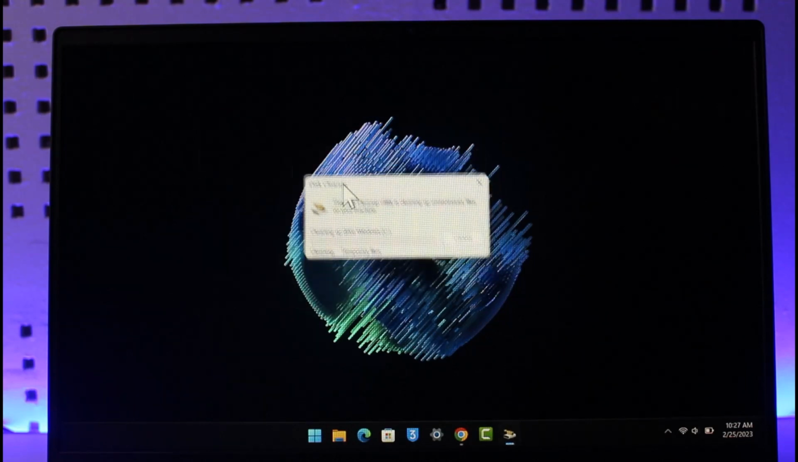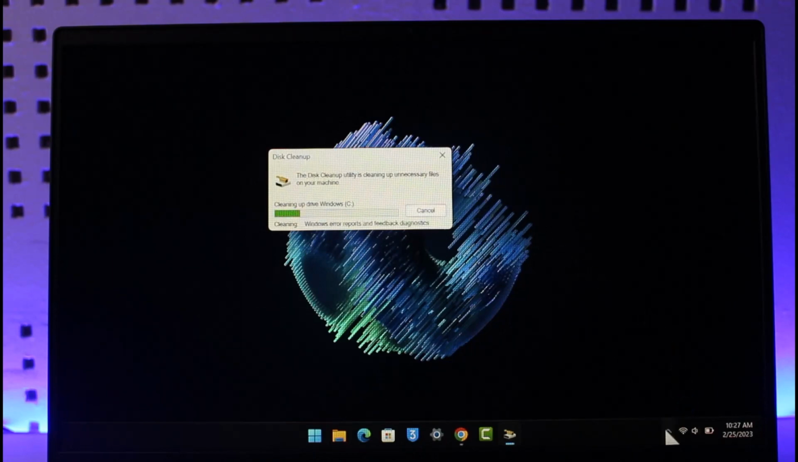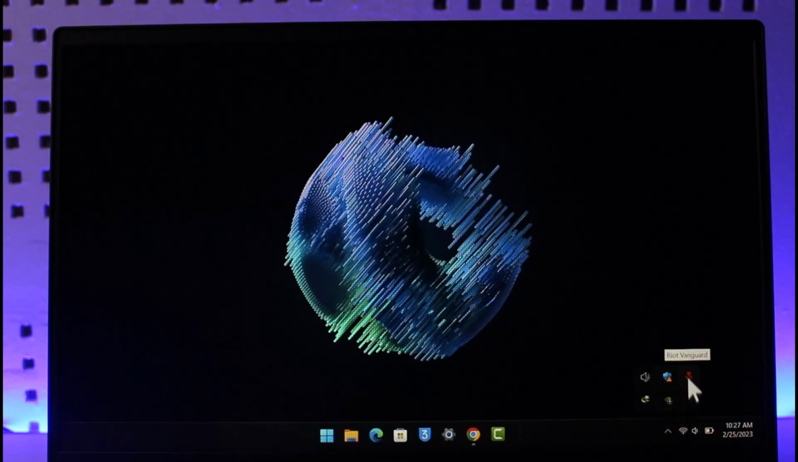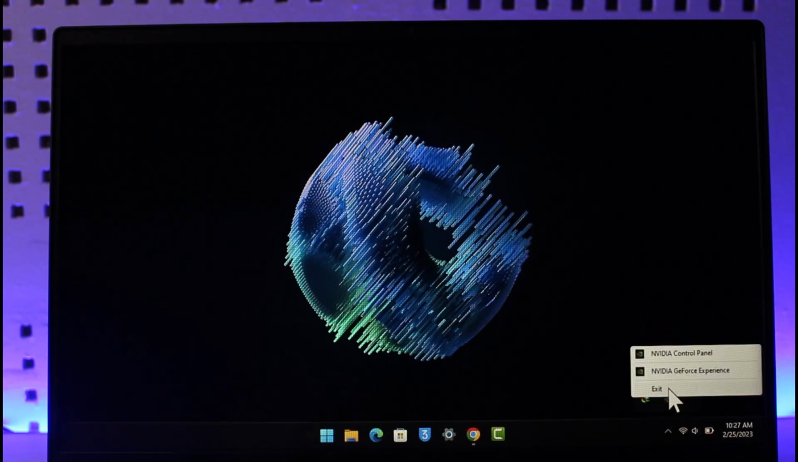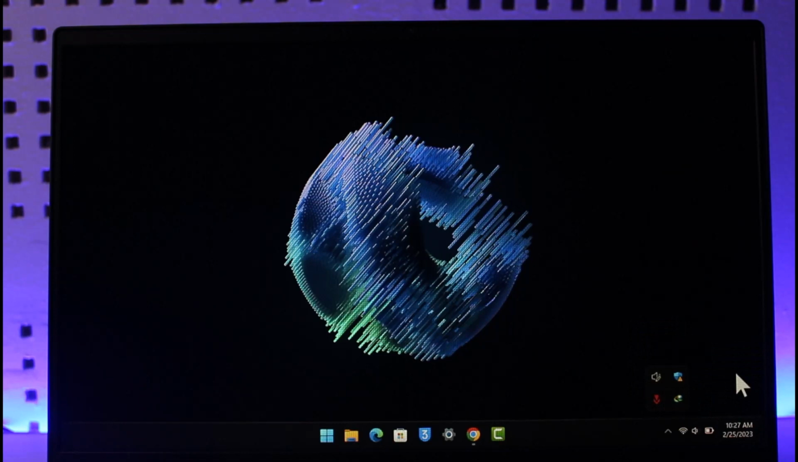Now the other thing we're going to do is to simply check the background applications. So click on the arrow icon and check which apps are running in the background. If you don't need a specific app, right click on it and then select the option called exit, and then you can simply exit those applications.